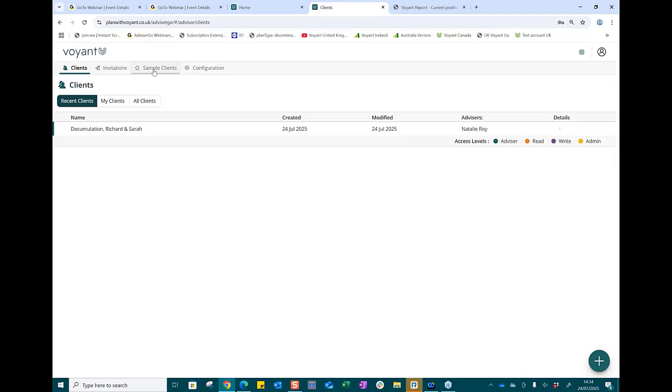Sample clients: advisors are using this functionality to promote cash flow modeling to clients, incorporating some sample template plans. They might build a basic cash flow model for their accumulating clients and then have more complex sample cash flows that might include some decumulation and IHT solutions.